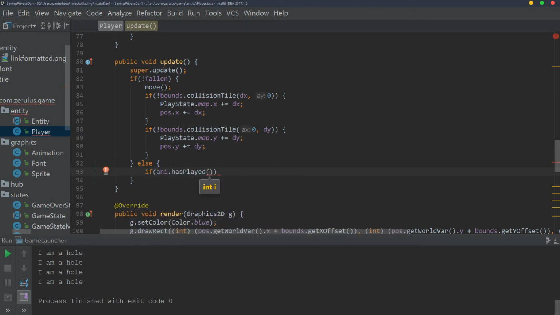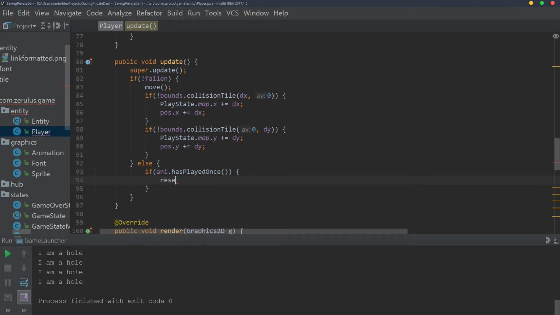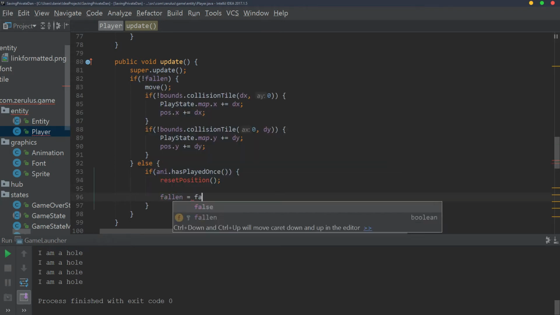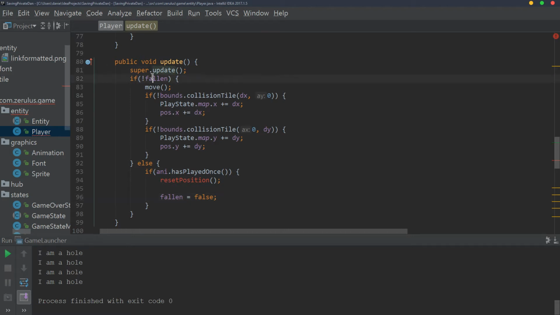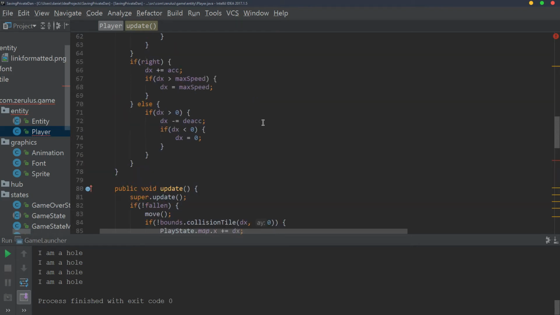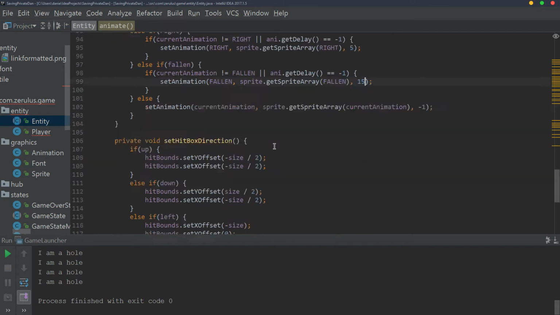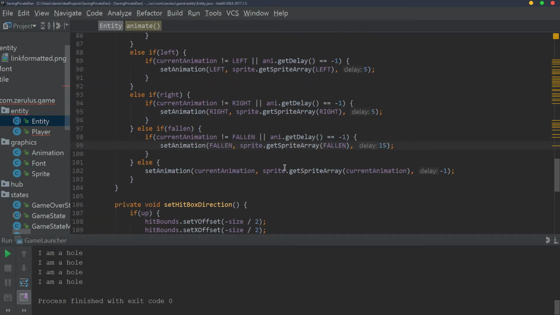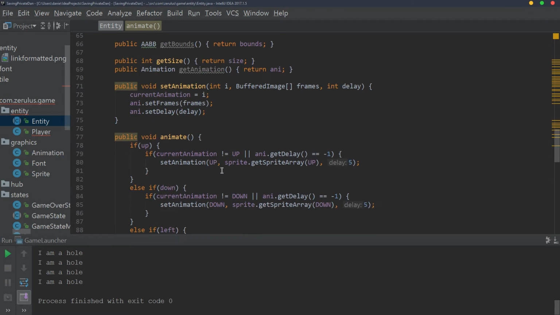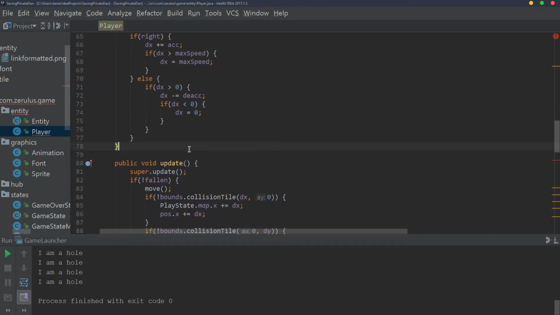And has played once, I think. Does that actually exist? We do. All right, cool. Reset position, that's going to be a function that we're going to make in a second. Then fallen is equal to false. So basically, if we have not fallen, then we can move. But if we have fallen, then just do the fallen animation. Okay, we all get that, right? Let's go back to Entity real quick. Cool. Else is fallen. Yep. All right, so we're going to say reset position.